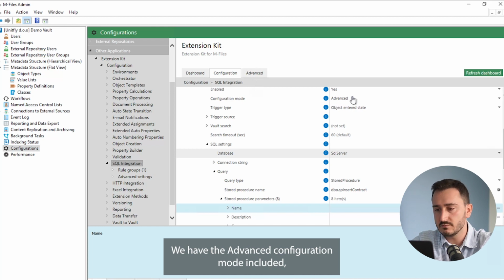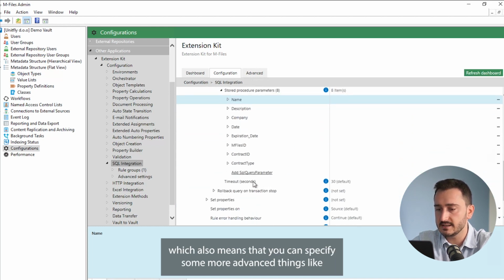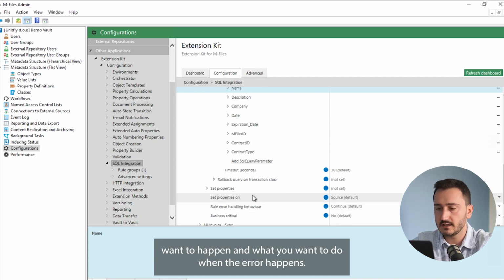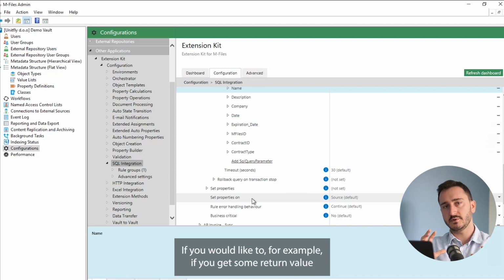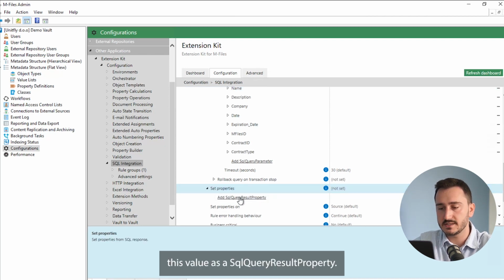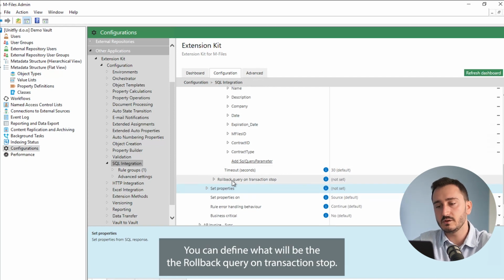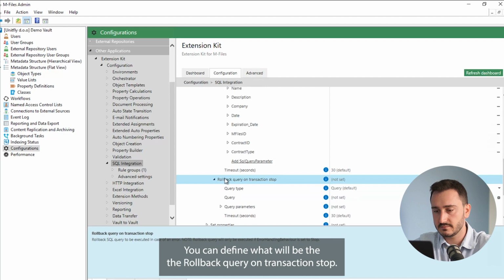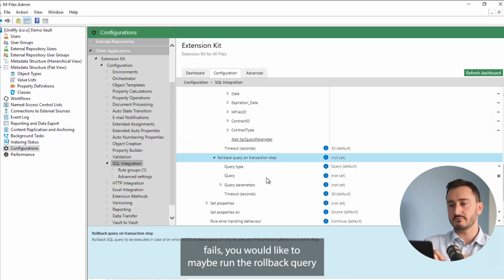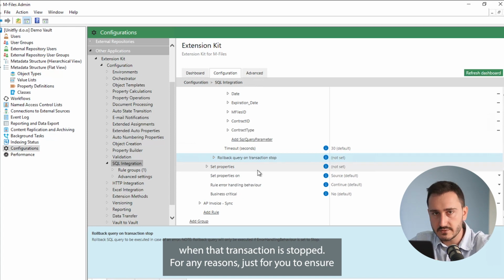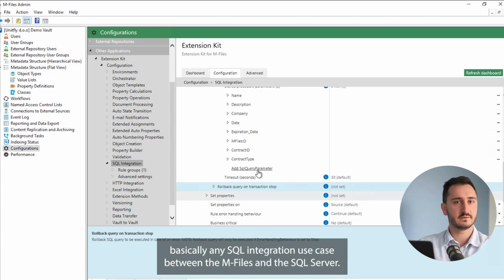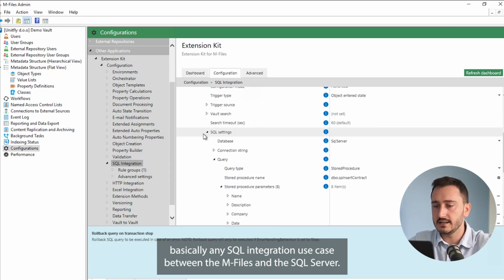We have the advanced configuration mode included, which also means that you can specify some more advanced things, like what you want to do when an error happens. If you get some return value from the database, you can store this value as a SQL query result property. You can define what will be the rollback query on transaction stop. So for example, if you do the insert and then something fails, you may want to run the rollback query when that transaction is stopped, just to ensure data integrity and to be able to achieve basically any SQL integration use case between M-Files and the SQL Server.